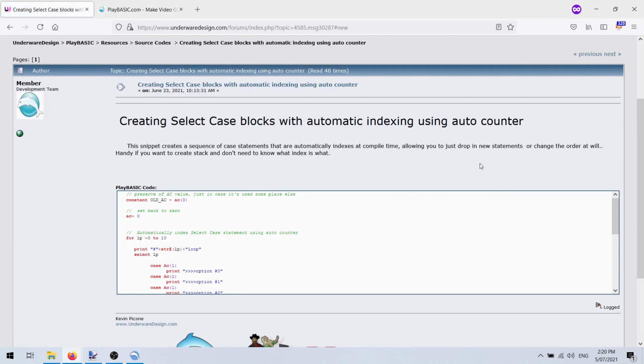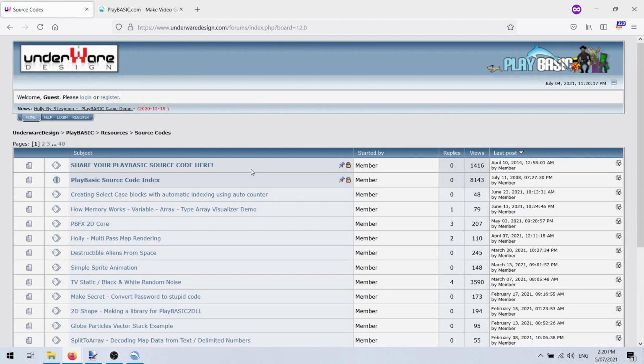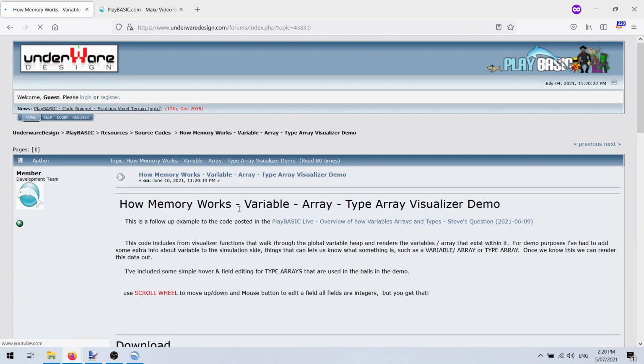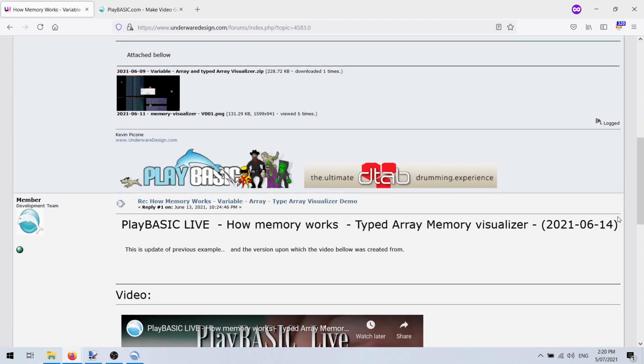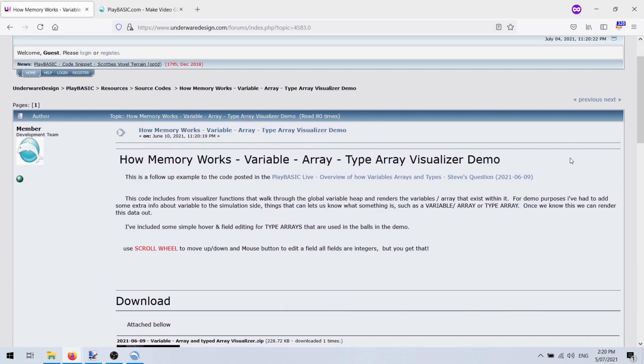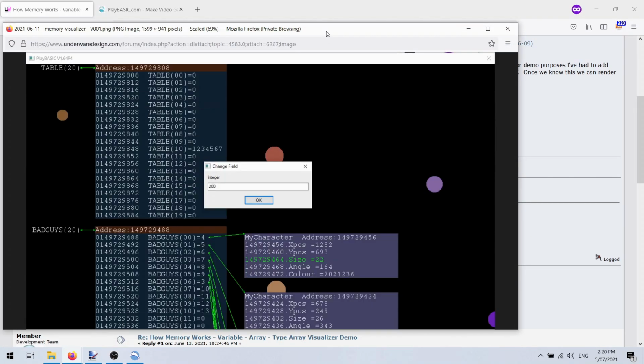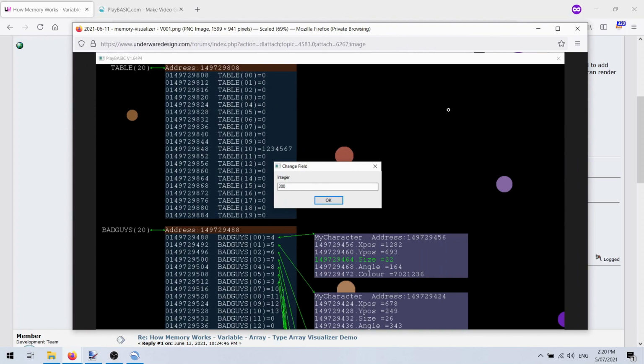Back to here, in the source code board, I posted this the other day. Oh, sorry, there's the how memory works visualizer. You've got examples here, quite a robust example of how this thing actually works, which no one's bothered to download. Terrific. I have a picture of it here. The question came in about how memory works and how variables work, how arrays work. I've gone over this stuff before, but I made a little mock-up of how it works in the runtime.